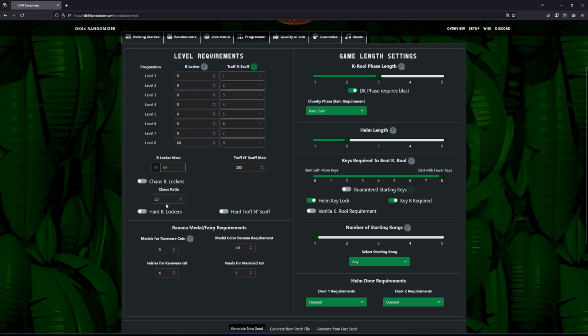So Chaos B-Lockers, we don't have that turned on. Same thing, Hard B-Lockers, Hard Troff and Scoff, we do not have these enabled.